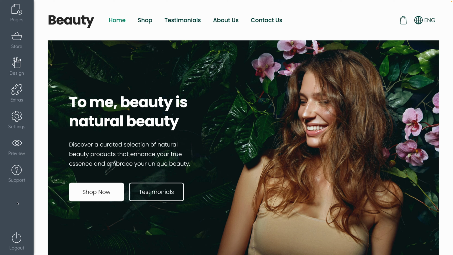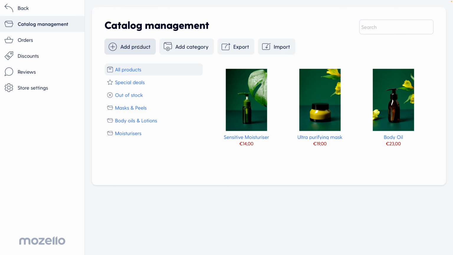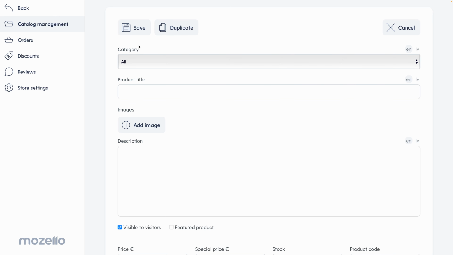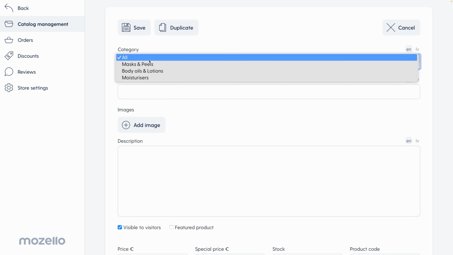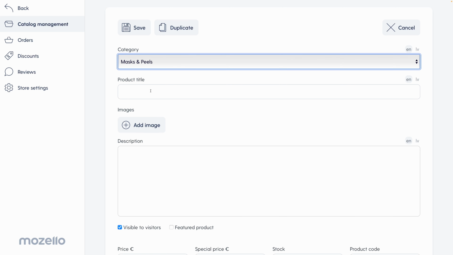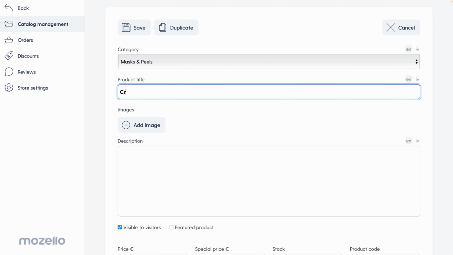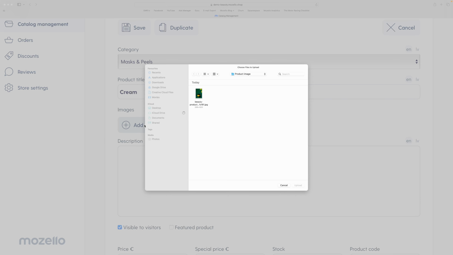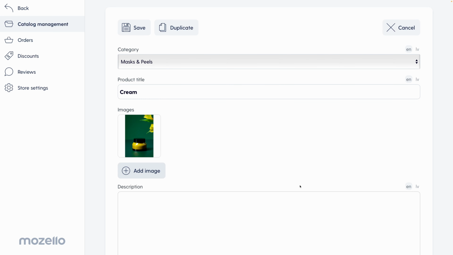The first thing I want to show you is how to create a new product. So click on the Add Product button and the window will open where you can enter all the product parameters. For example, select the product category, enter the product name, add images from your computer, simply click on the button, then select the image, select upload, and the image will be uploaded.